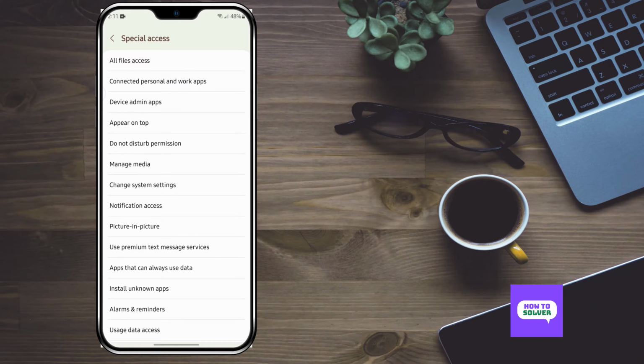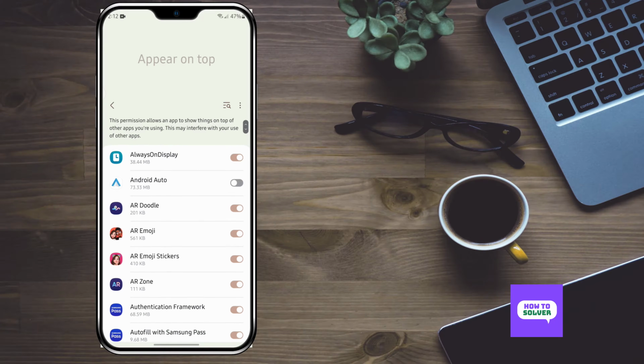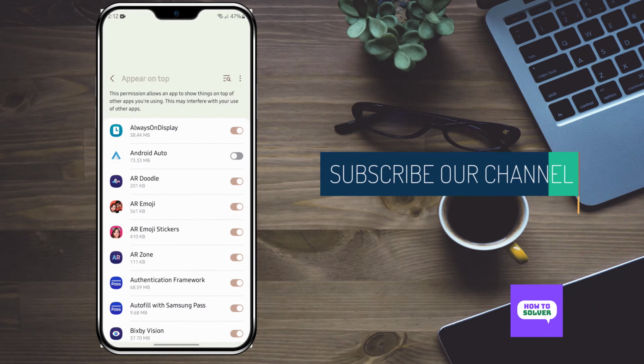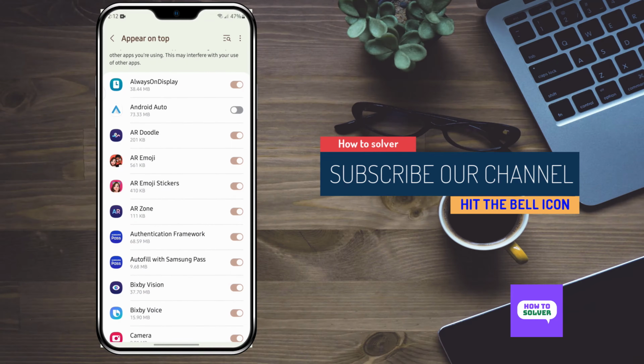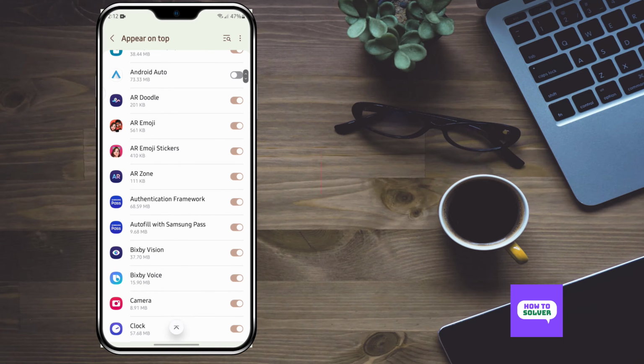Now go to appear on top. Now you will see a list of the apps that have the appear on top enabled. So you just have to locate the apps which you think is causing the issue. Then you have to turn off that app. And after completing this, just go back.